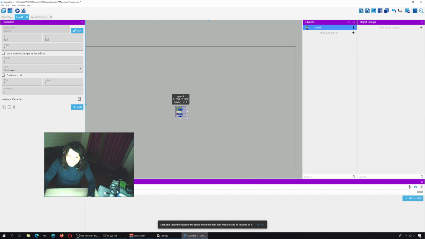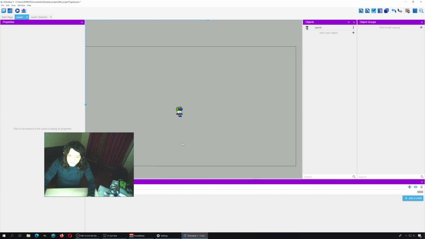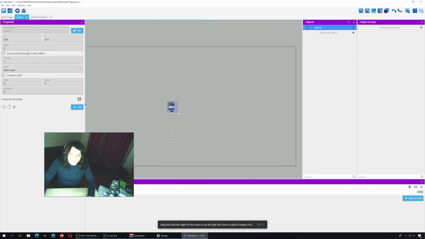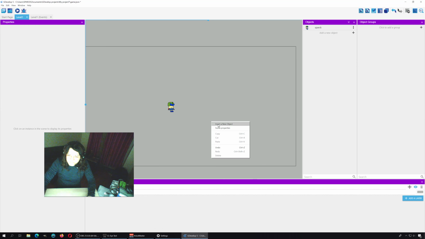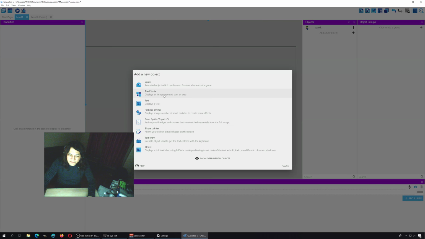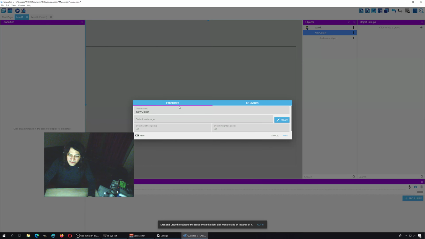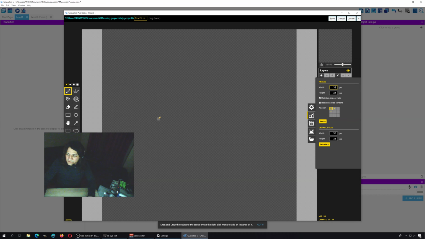Apply the... Okay, there it is. So now, let me just insert another object. This time we want to select tile sprite, and we're going to create one. Okay. And we're just gonna make this anything. Let me just make sure that we are at the 32 by 32 and fill this with, I don't know, anything. Doesn't matter.